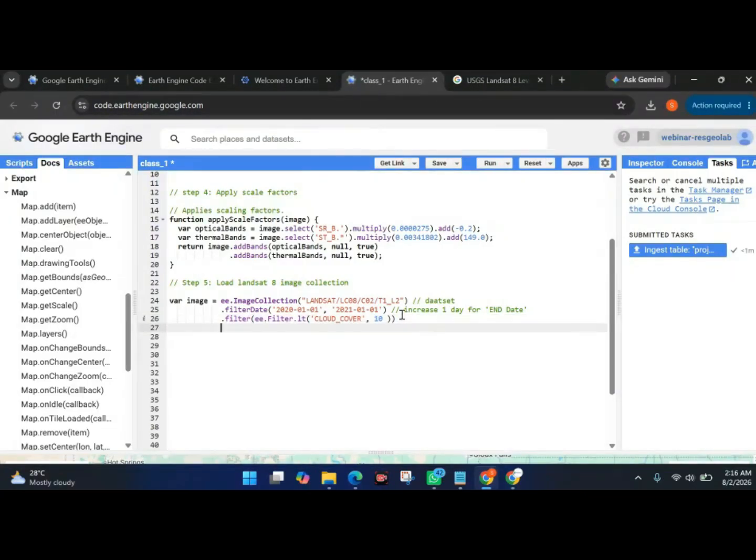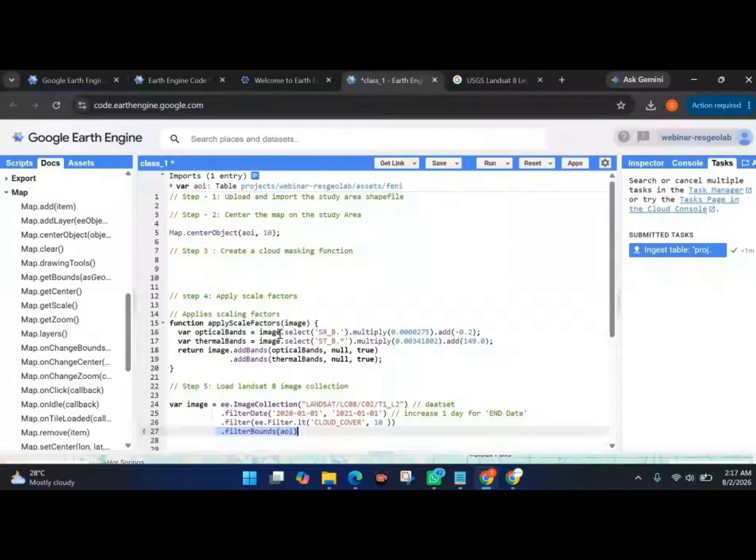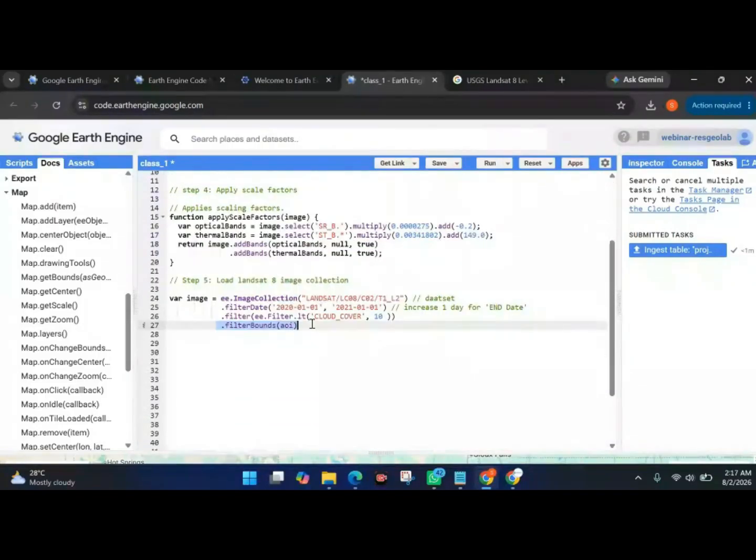Then another way is filter bounds AOI. What does it mean? It indicates Google Earth Engine will only select satellite images that cover our study area. This dot filterBounds AOI, AOI means our study area of interest. So this means Google Earth Engine will only select satellite images that cover our study area, not the whole world. Okay, fine.